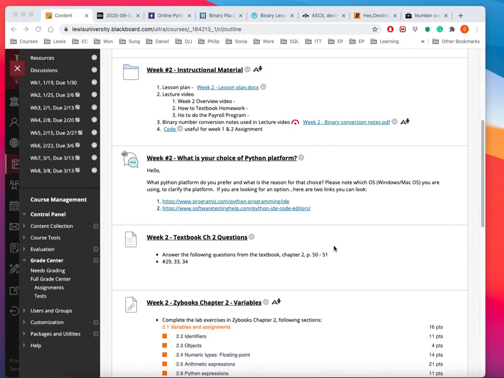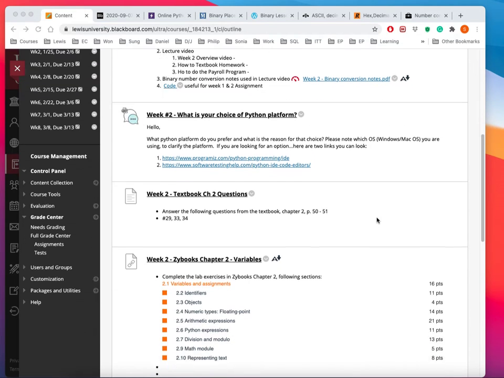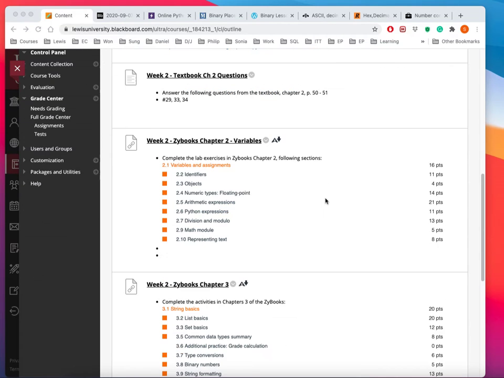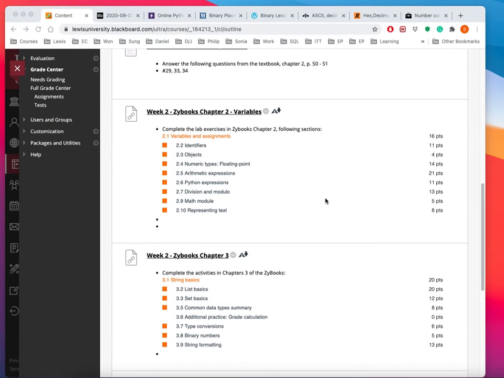And here is a list of assignments that you need to do. I'll talk more about this one in the lesson plan, but basically I'm asking you to do a search online, find the one that you like, and say why you like it. Here are some other options. Here are the 3 questions I'm assigning from chapter 2 of the textbook, which I'll show you how to do. And then here is a Zybook assignment for chapter 2 and chapter 3.